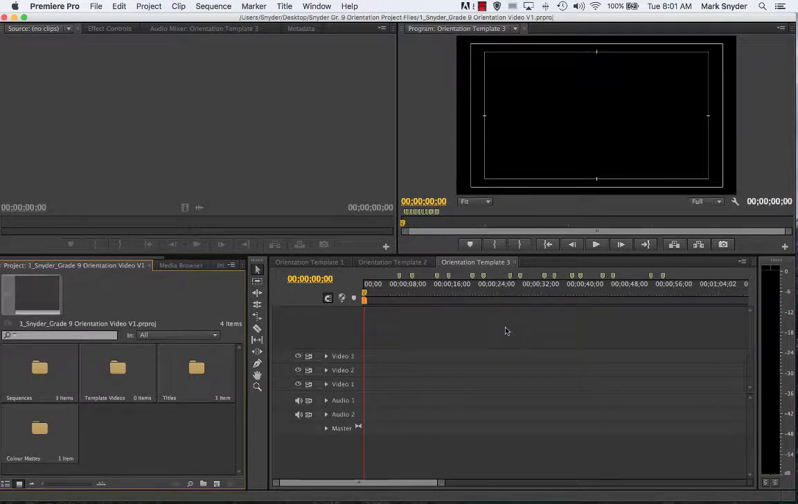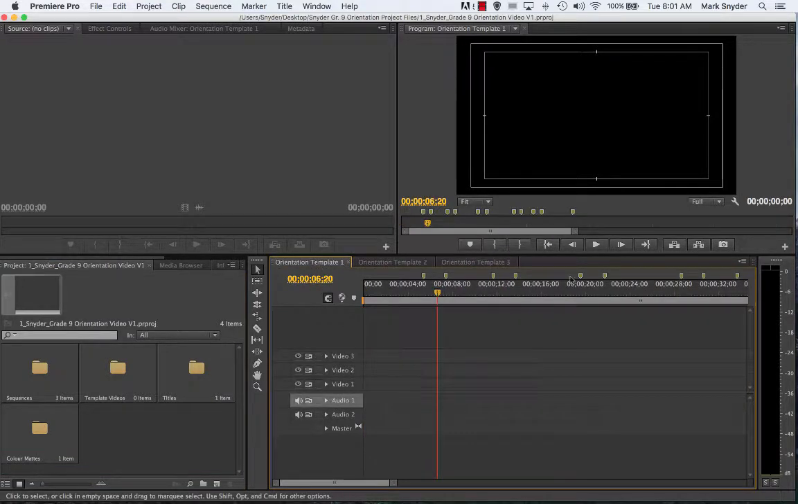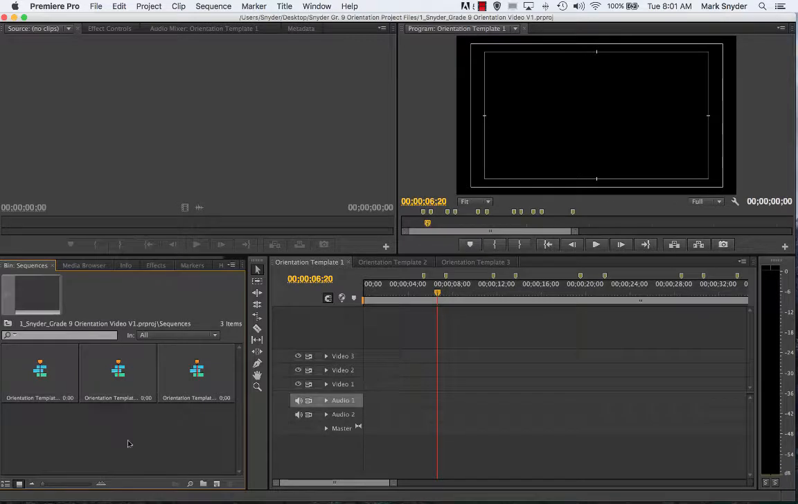In this tutorial for the Grade 9 video editing unit, we're going to add some video and audio content now to these three different templates, which are sequences that we've added to the timeline. Again, sequences is here. There's our sequence icon. The blue is the video tracks, the green is the audio track, and all we've done is add these three templates to our timeline in order.